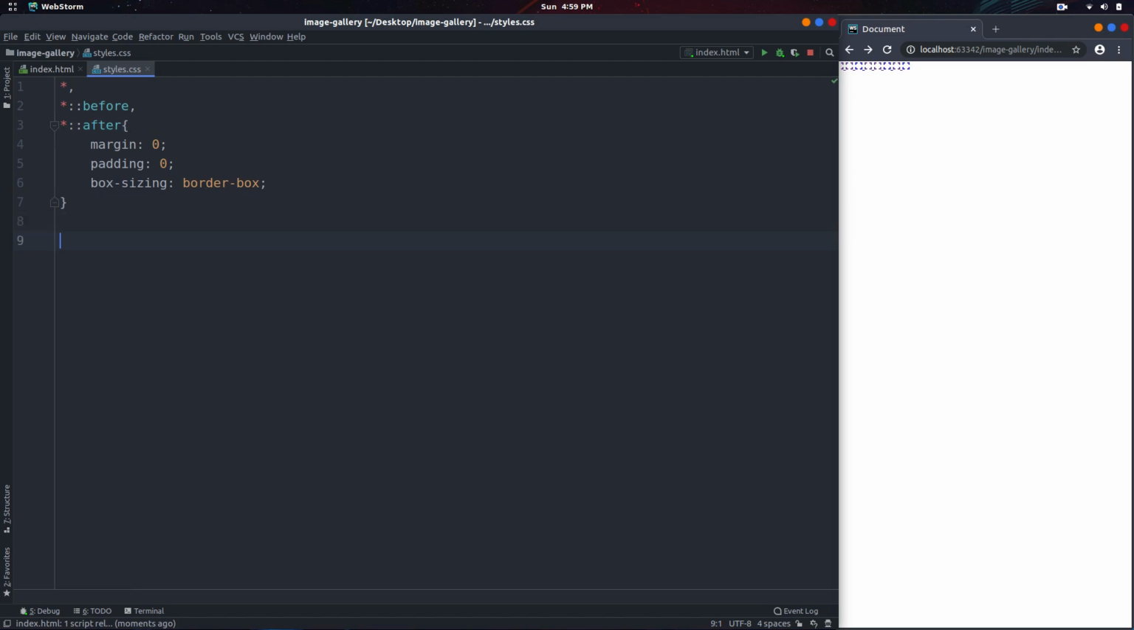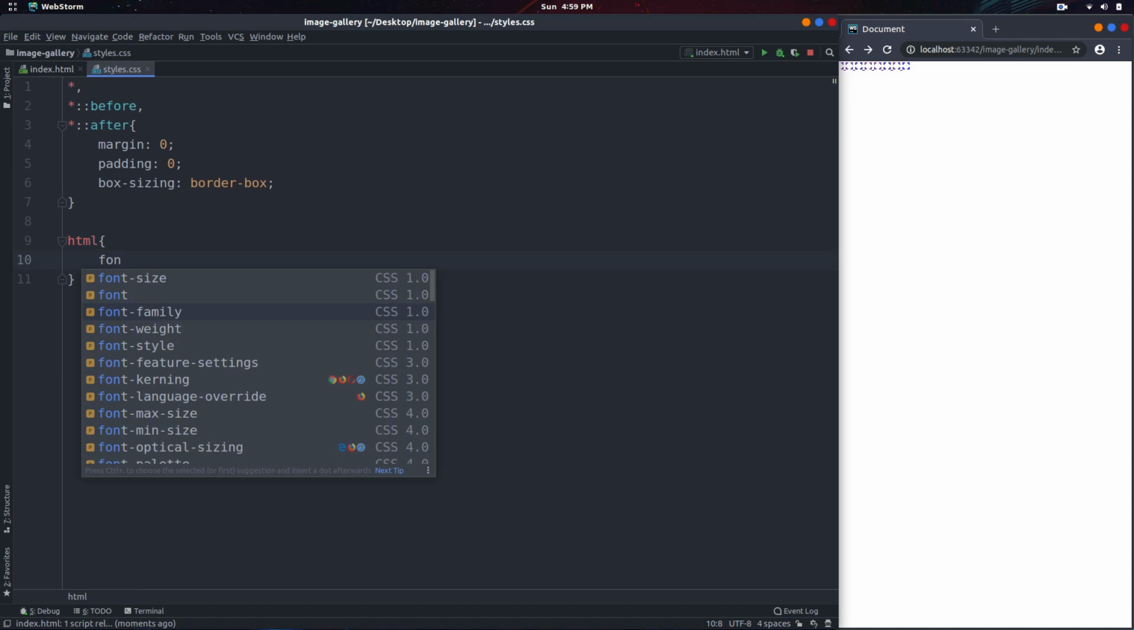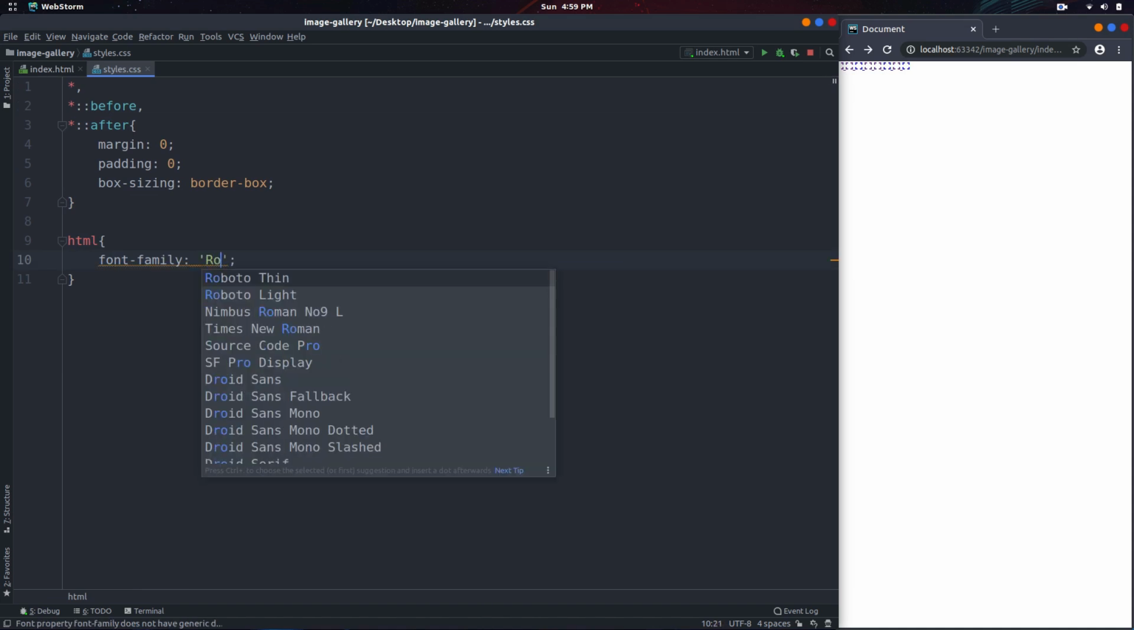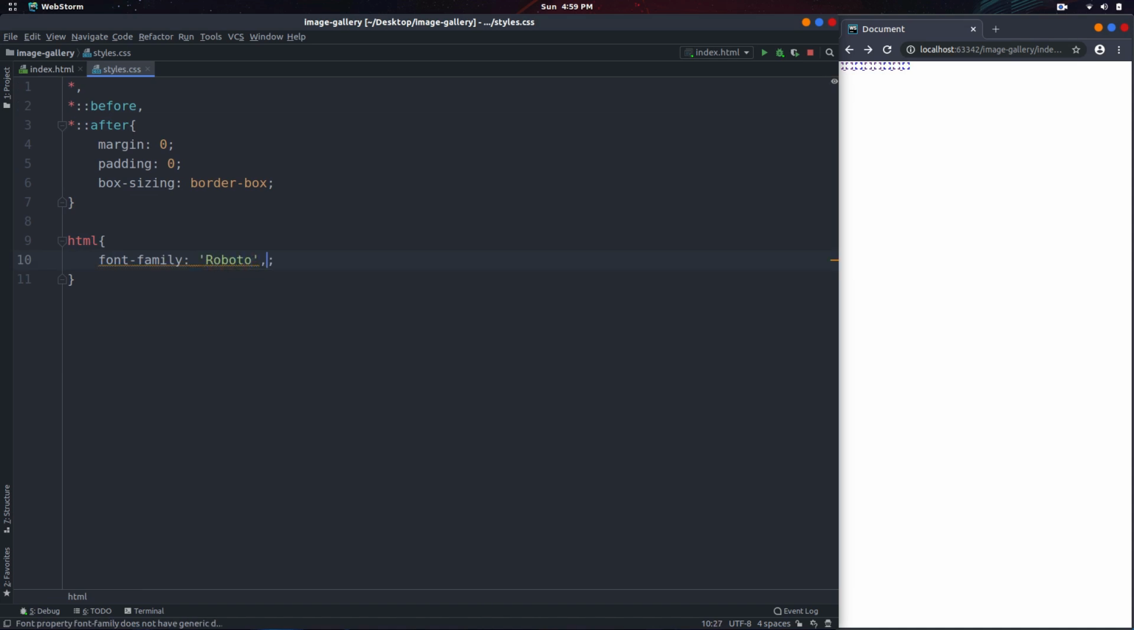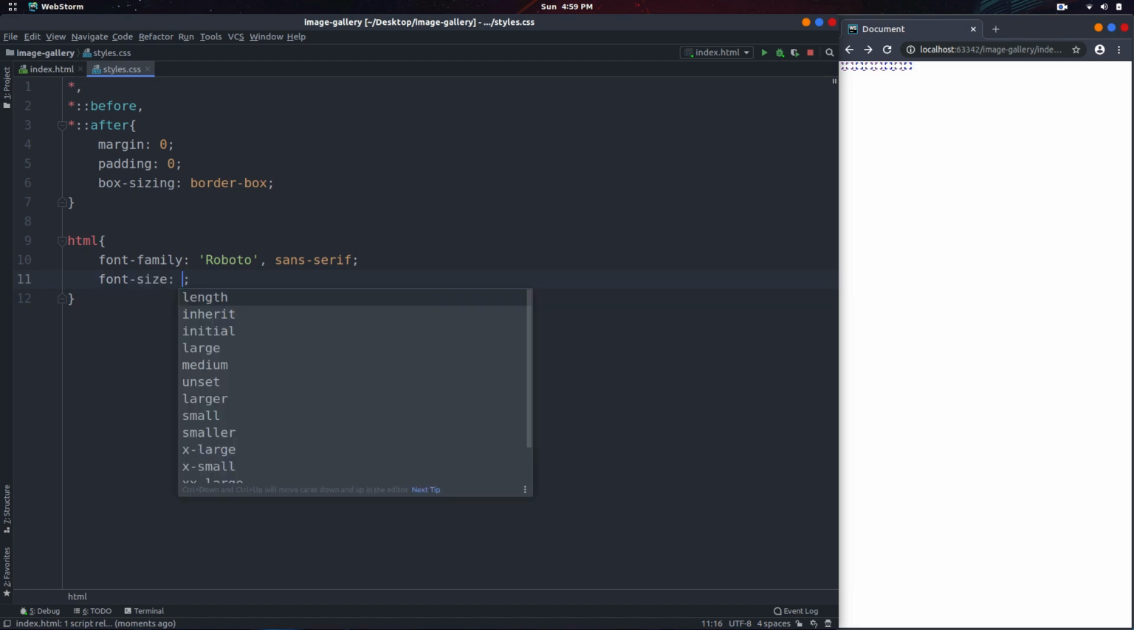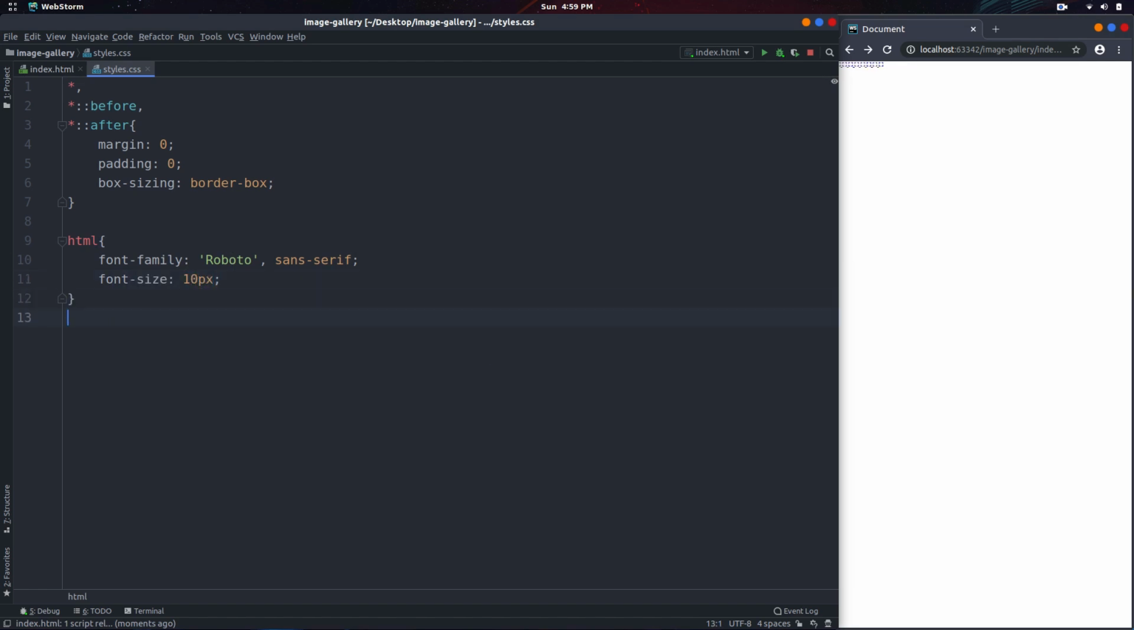Then what we want to do is select the HTML document, and I'll use a font family of Roboto since it's a really good font, and a fallback of sans serif. Keep in mind that I already have this font installed in my computer, which is why I don't need to use a link to import it. Then I'll use a font size of 10 pixels.